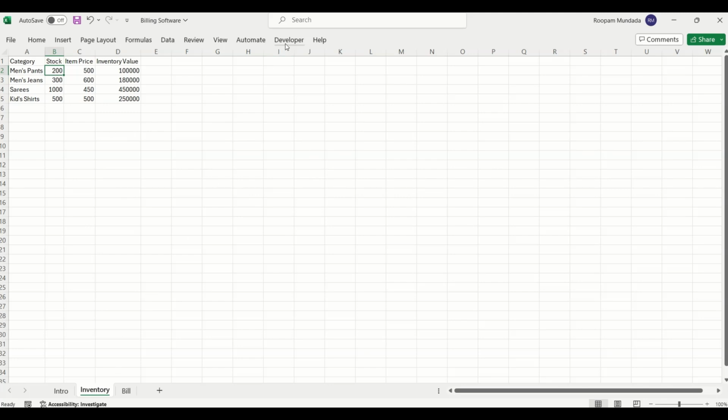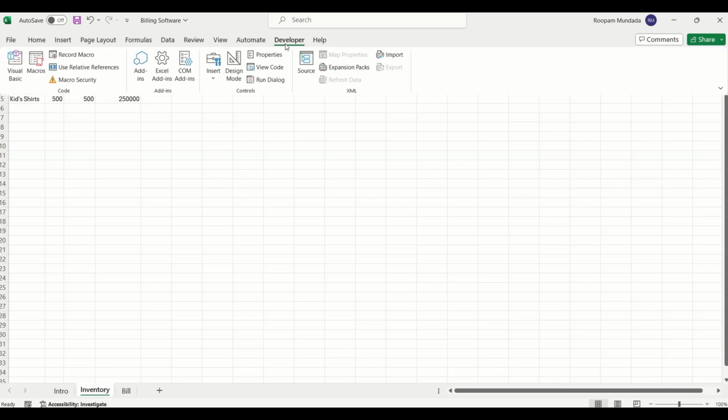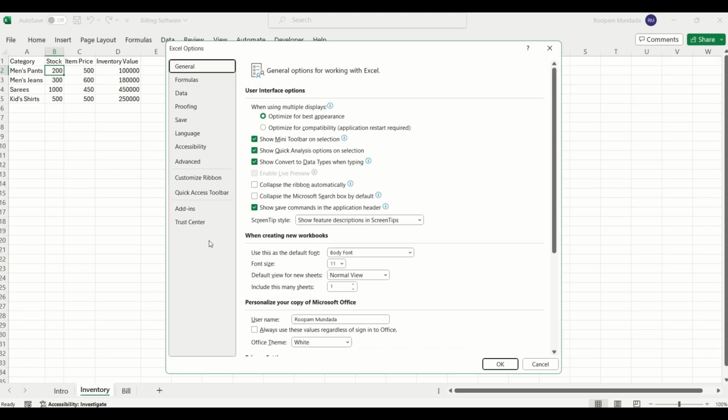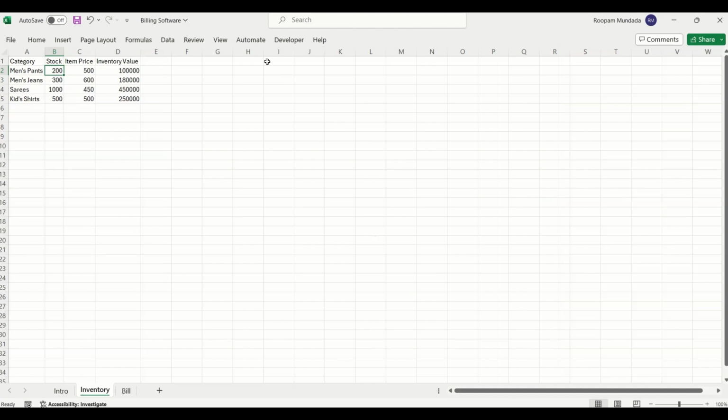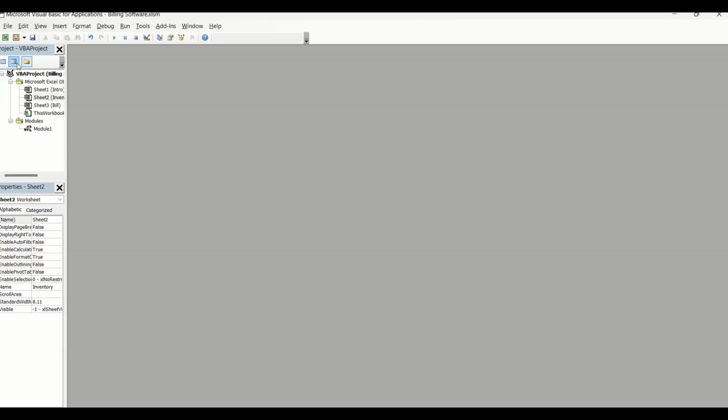Okay, so let us go to the developer tab first. And if you are not seeing the developer tab at the top, the first thing you should do is go to file, go to options, then go to customize ribbon, and enable the developer tab there. Once you do that, you'll be able to see the developer tab and click on Visual Basic.